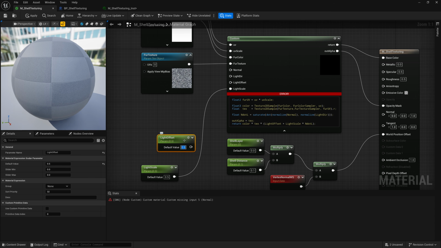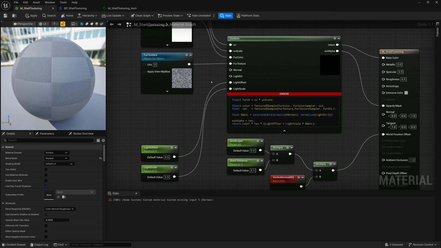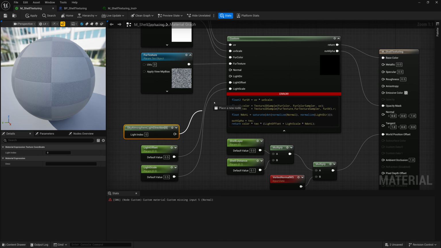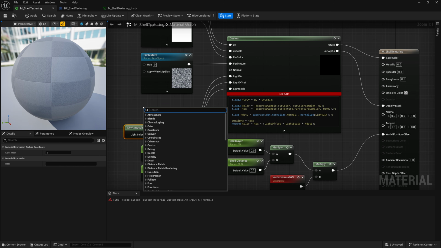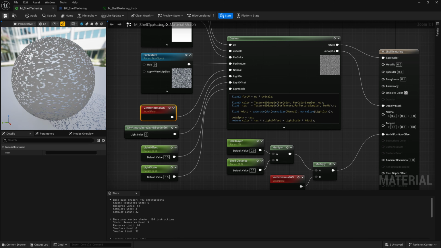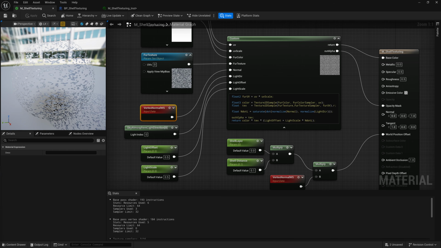Also make it a value of 0.5. And then light direction, we have to get the direction of our lighting. You could specify this as a position in 3D space, but I think an easy way to get the skylight direction is to use a sky atmosphere light direction node. Just plug that into light direction. And then finally get our vertex normals in world space as our normal. We should be able to save that.